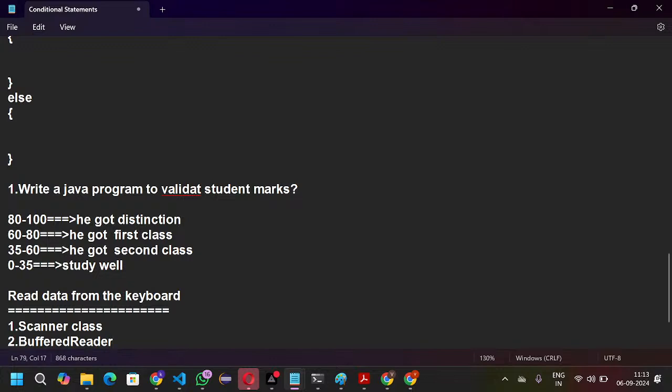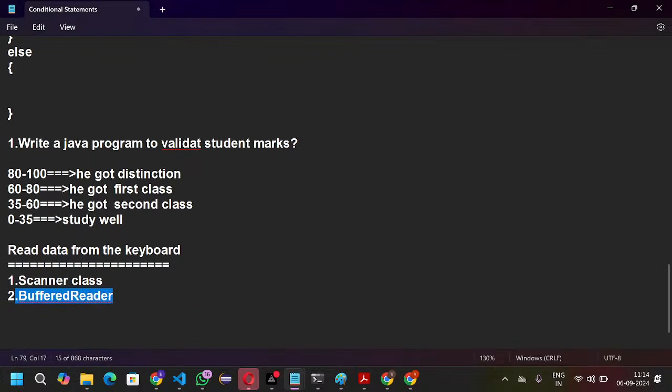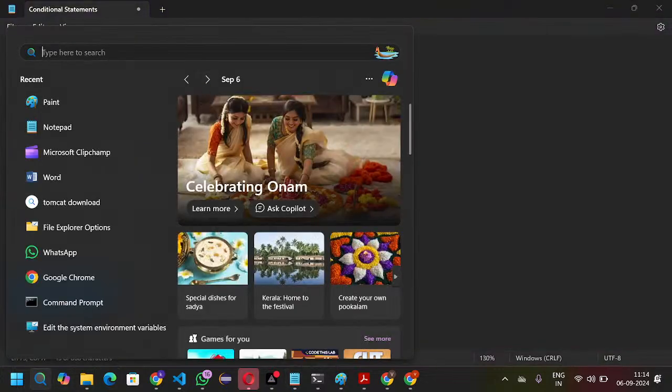In the last session, we already did the discussion of the Scanner class. Today we will discuss the BufferedReader also. Generally, BufferedReader is also a predefined class. The main purpose of BufferedReader is that it can read the data from the keyboard. I will show you here with the help of MS Paint what happens in the case of BufferedReader.